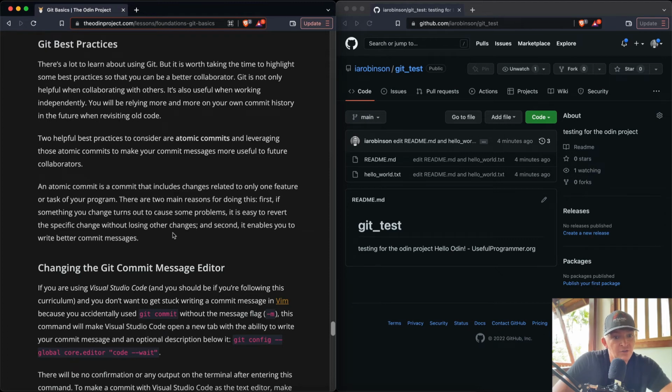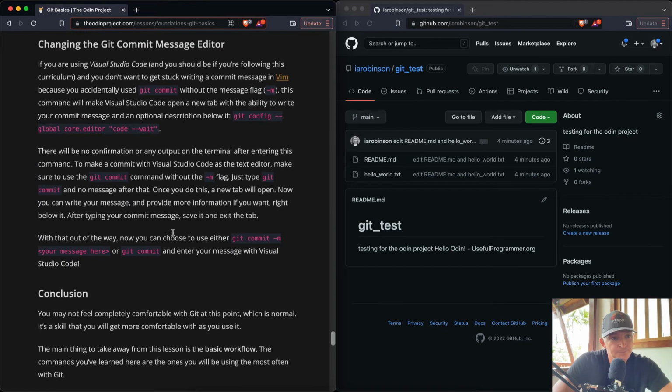There are 2 main reasons for doing this. First, if something you change turns out to cause some problems, it is easy to revert the specific change without losing other changes. And second, it enables you to write better commit messages. Changing the git commit message editor. If you are using Visual Studio Code, which you should be if you're following this curriculum, you don't want to get stuck writing a commit message in Vim because you accidentally used git commit without the message -m flag.